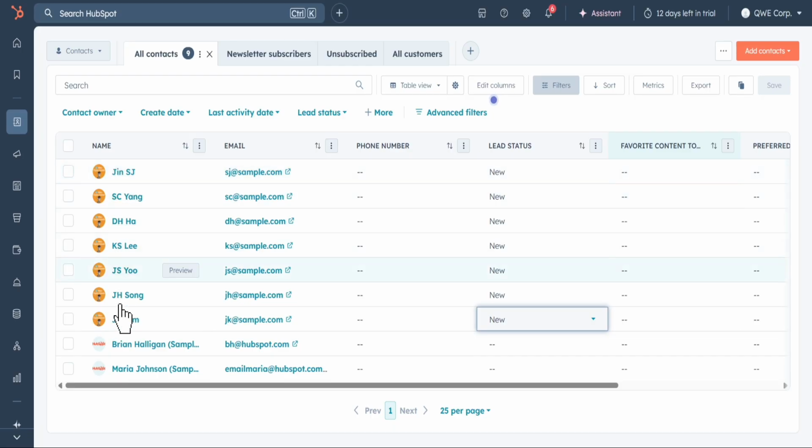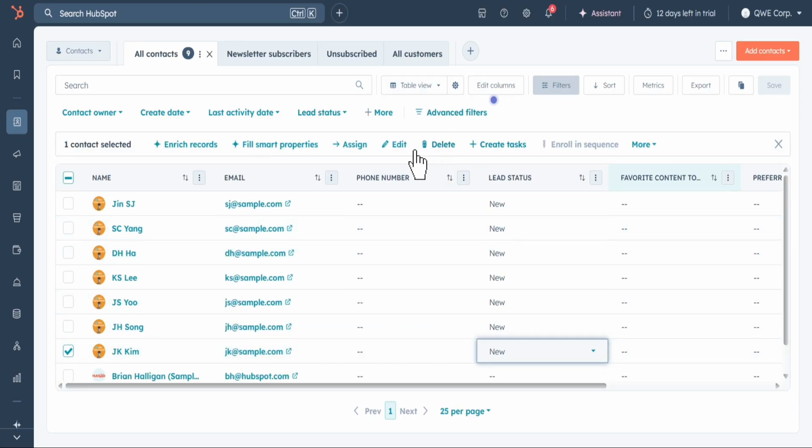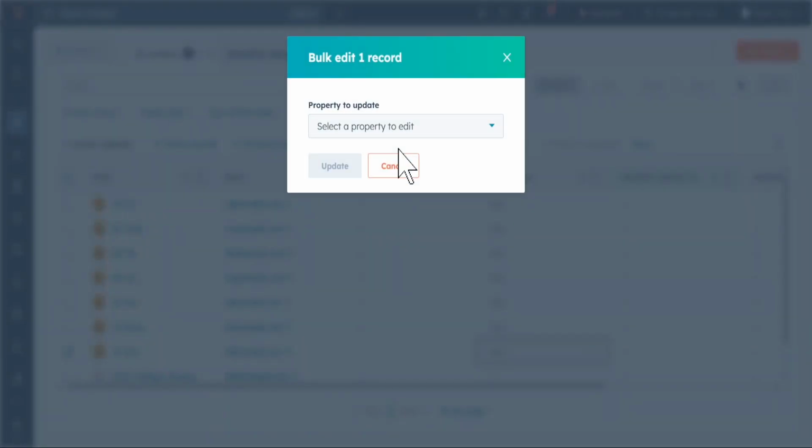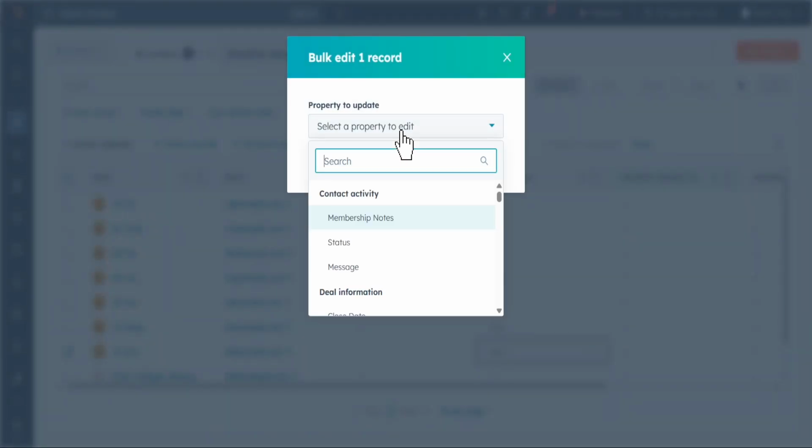Inside the contact record, locate the Edit option that lets you change properties. Clicking Edit opens a panel or modal where you can choose exactly which field you want to modify. This keeps your updates focused and prevents accidental changes to unrelated properties.